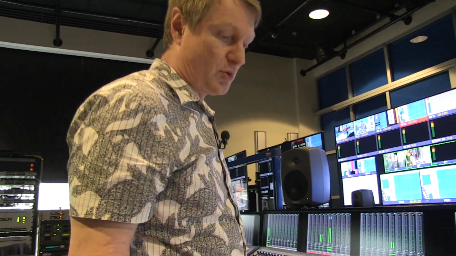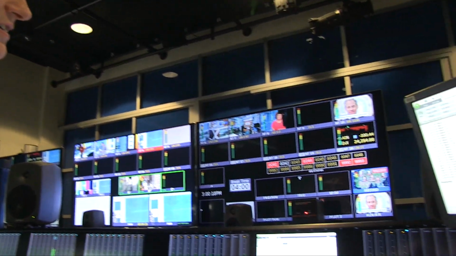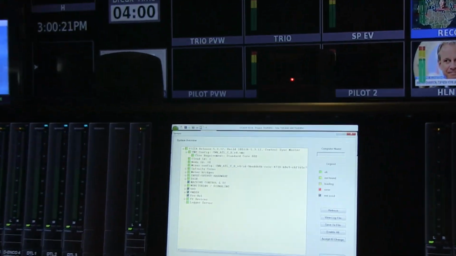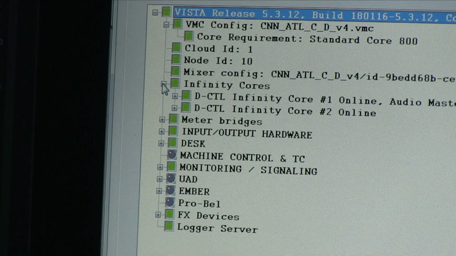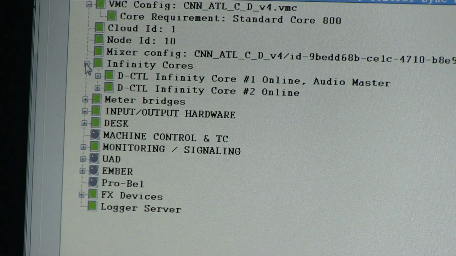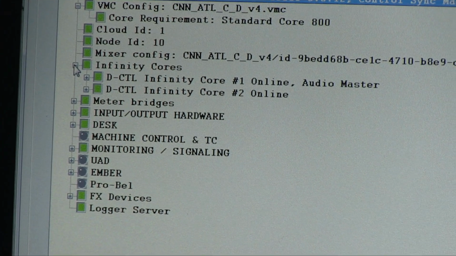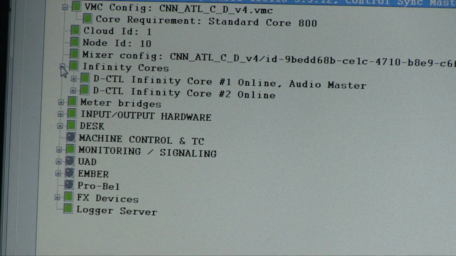How do we find out which one is active? Well, we'd have to go into the surveyor and look at our DSP cores. So I'm going to expand the Infinity Cores tab here, and I'm going to see we've got Decontrol Infinity Core number 1 and 2. Both are online. Number 1 is currently the audio master.